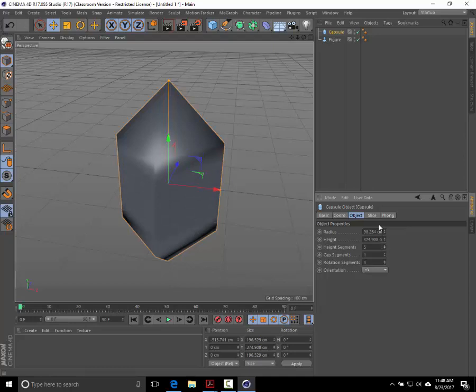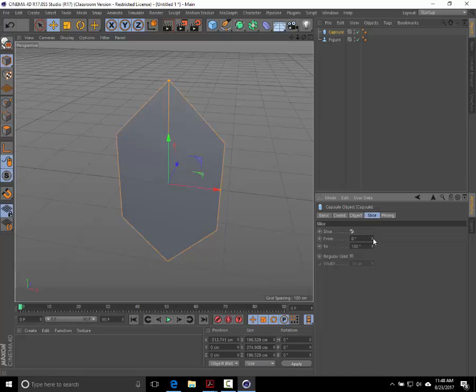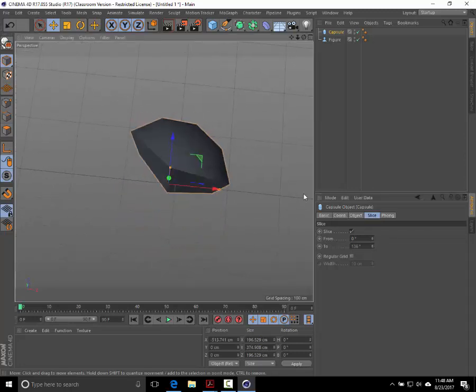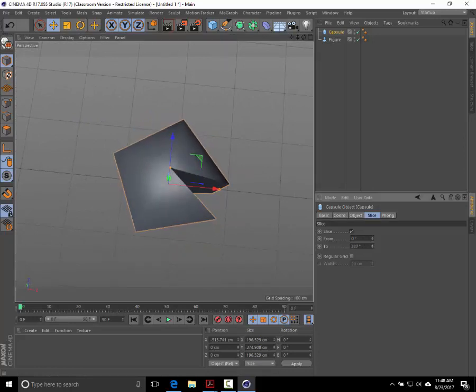If I go to slice and I say, yes, I do want to slice this, and I start playing with these, let me spin around so you can see it better, you'll see that this definitely does change how it's looking. Okay? So there's more options than just what you're seeing on the screen.